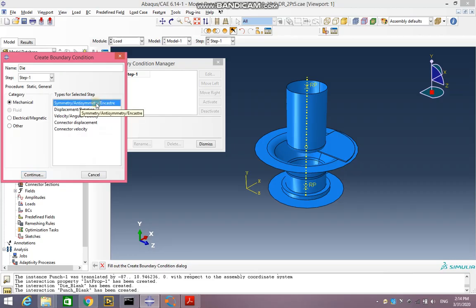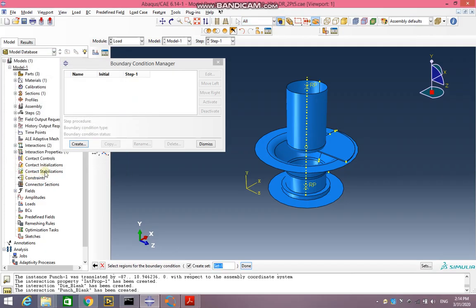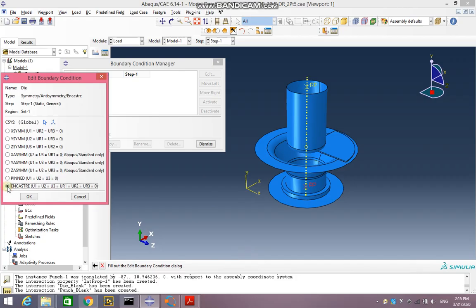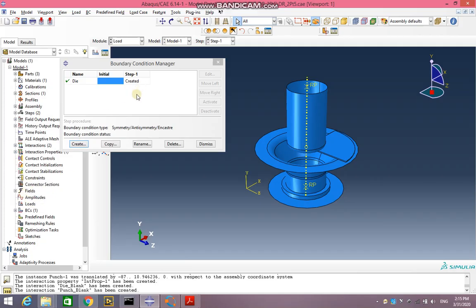The die is going to be encastered, meaning you are going to arrest all degrees of freedom for the die. So I select this encastre condition, continue. Select the region. So as I told you, for analytical rigid bodies, we are going to apply the boundary conditions on the reference point. So here I select the reference point and I say done, and I'm going to encastre it. I'm going to fix all the degrees of freedom for this particular part to be 0. Say okay.